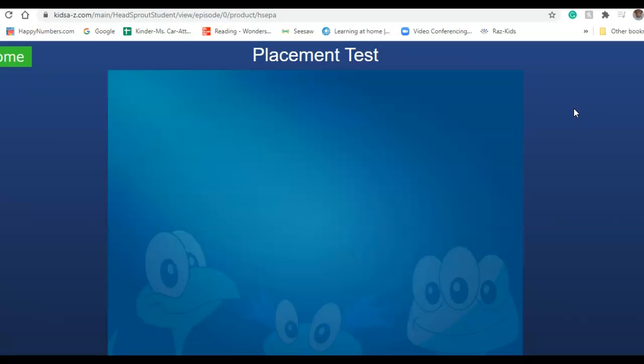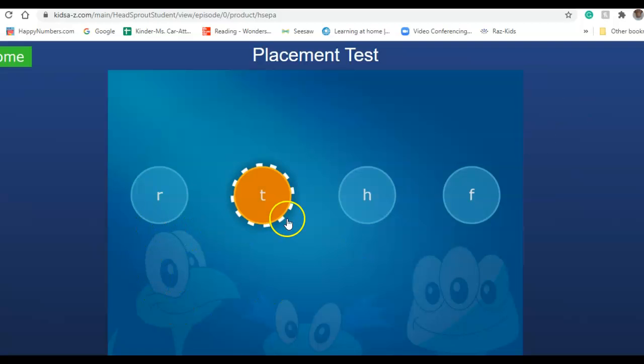Let's see how many sounds you know. Click on the right sound T. What sound did they say? Click on the right sound T. T, t. Which one should I click? T. I think it might be this one. Click on the right sound T. Click on the right sound.